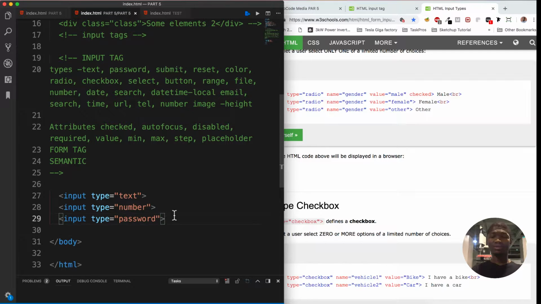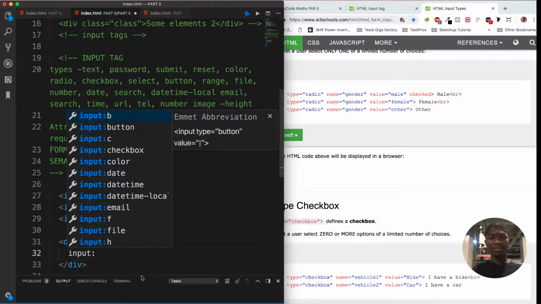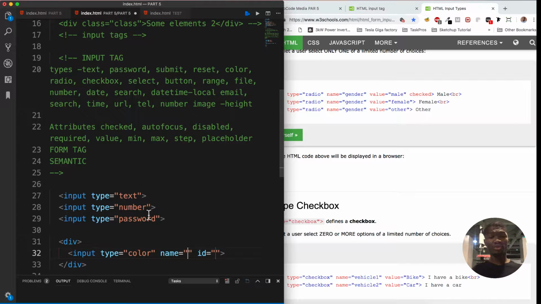So for example, let me put a div here and I call it like input. Let me put radio. Then see the power of emmet. It gives you button, it gives you checkbox, it gives you color. You can quickly put color.